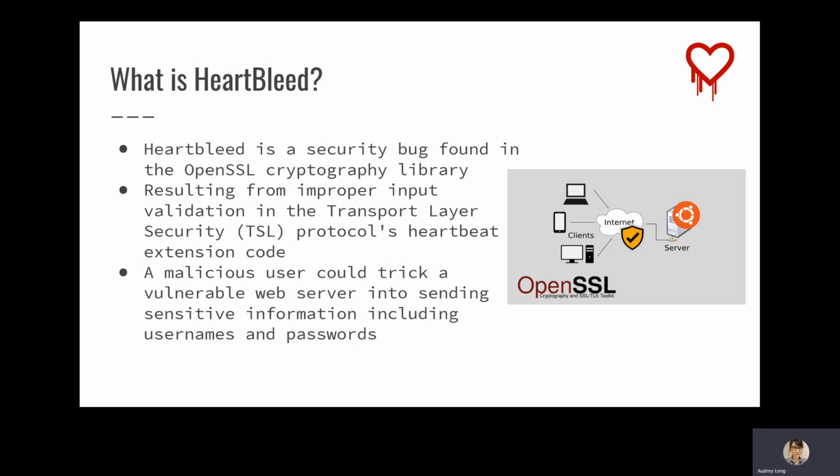HeartBleed may be exploited regardless of whether the vulnerable SSL instance is running as a TLS server or a client. It results from improper input validation due to missing bounds checks in the implementation of the TLS Heartbeat extension. Thus, the bug's name derives from heartbeat. The vulnerability is classified as a buffer overread, a situation where more data can be read than should be allowed.